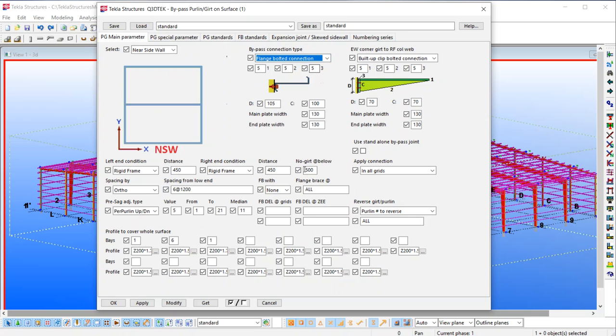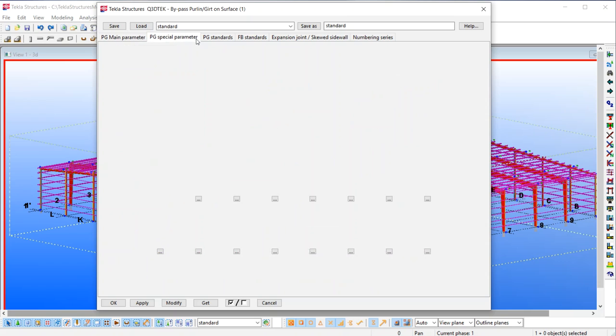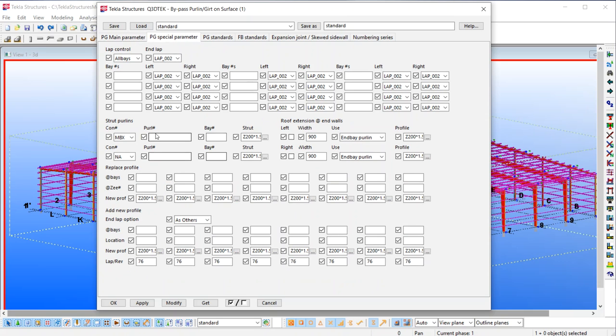Strut purlin can be provided at required purlin locations. Option to extend roof at gable or at end wall is available for both left and right ends by extending end bay purlin or with new one.